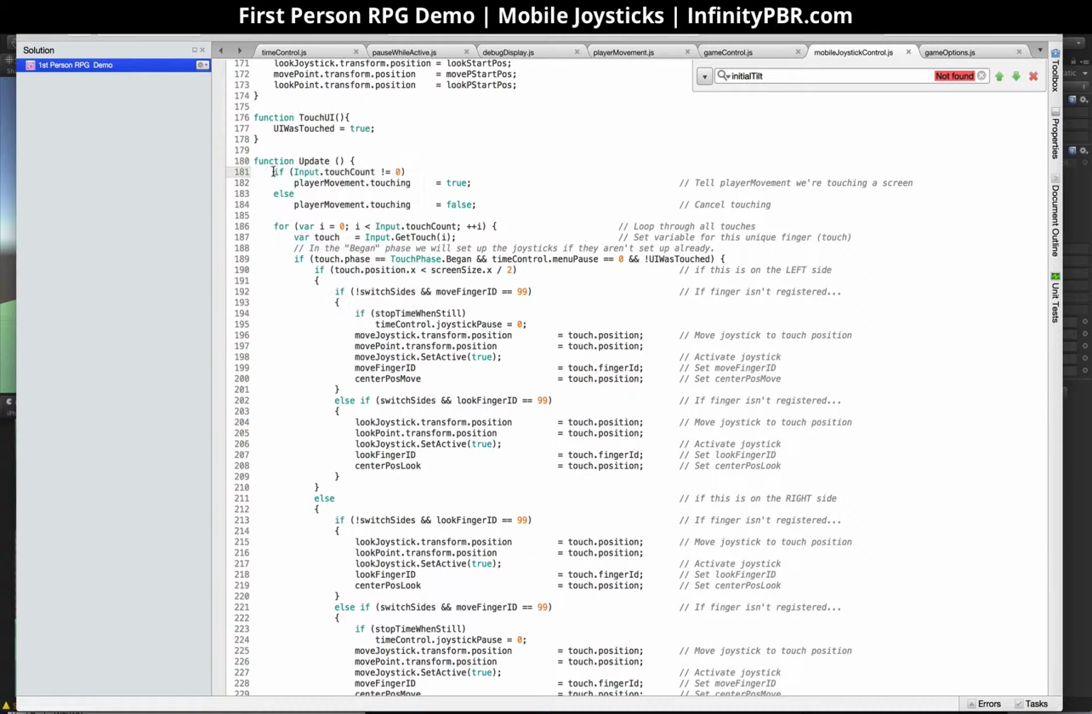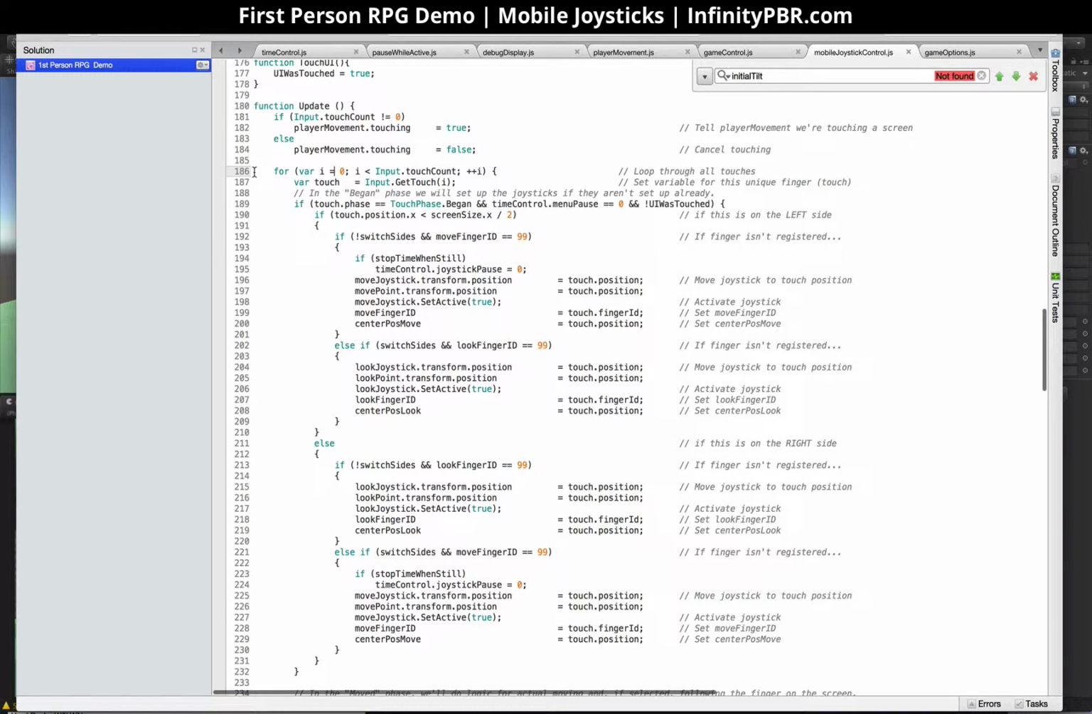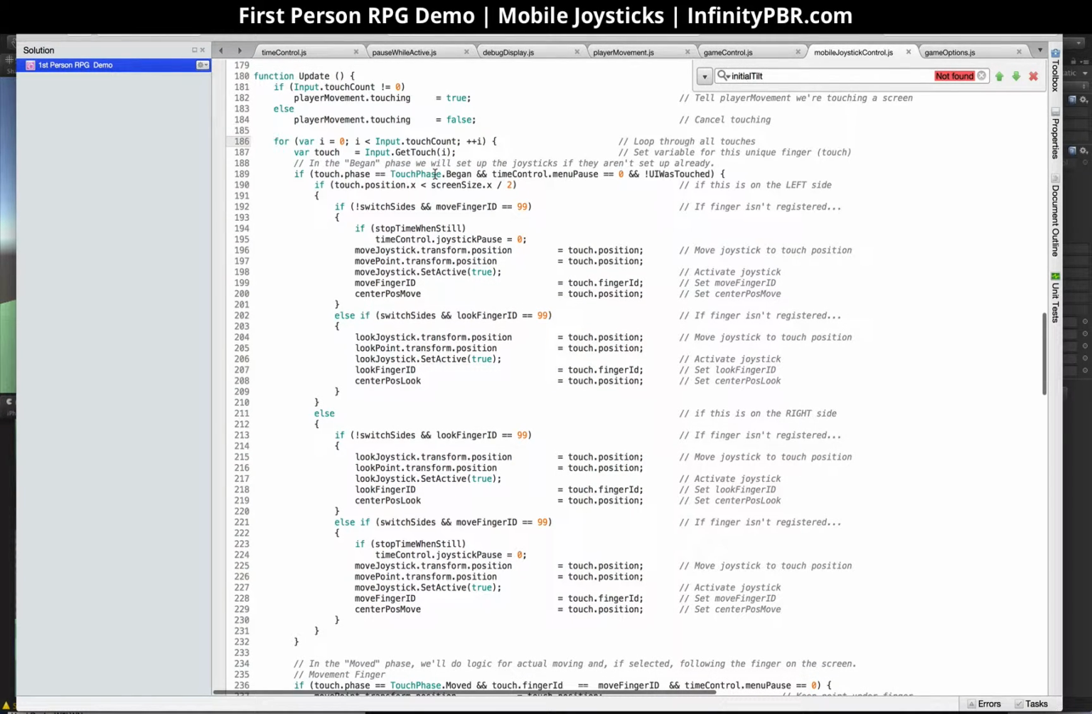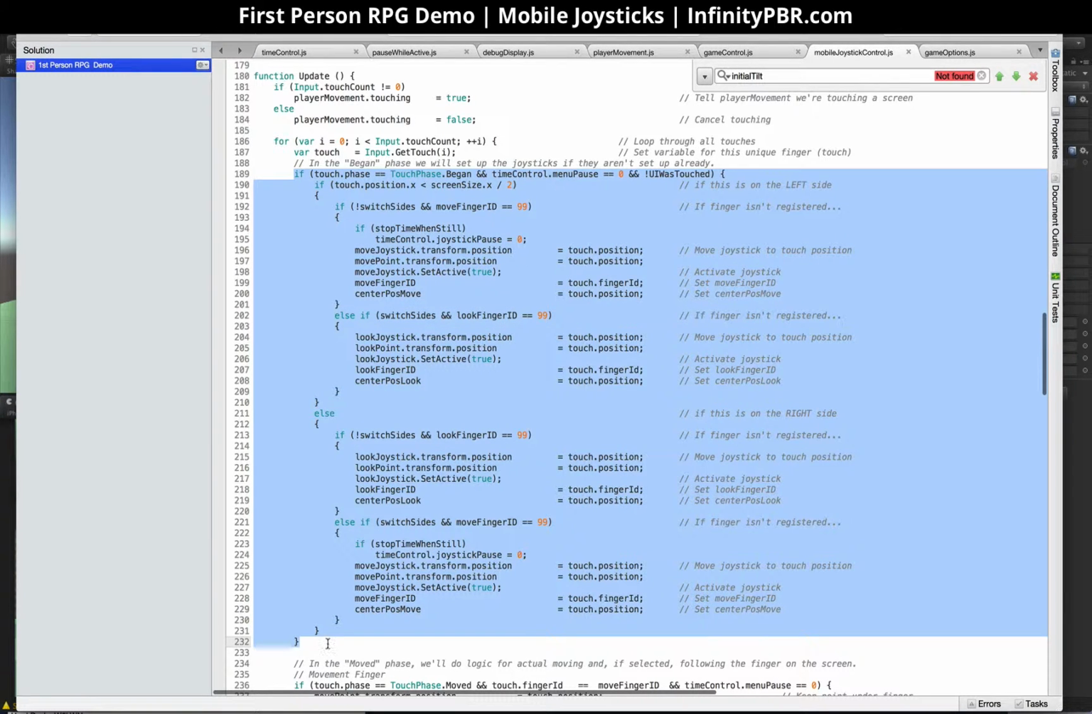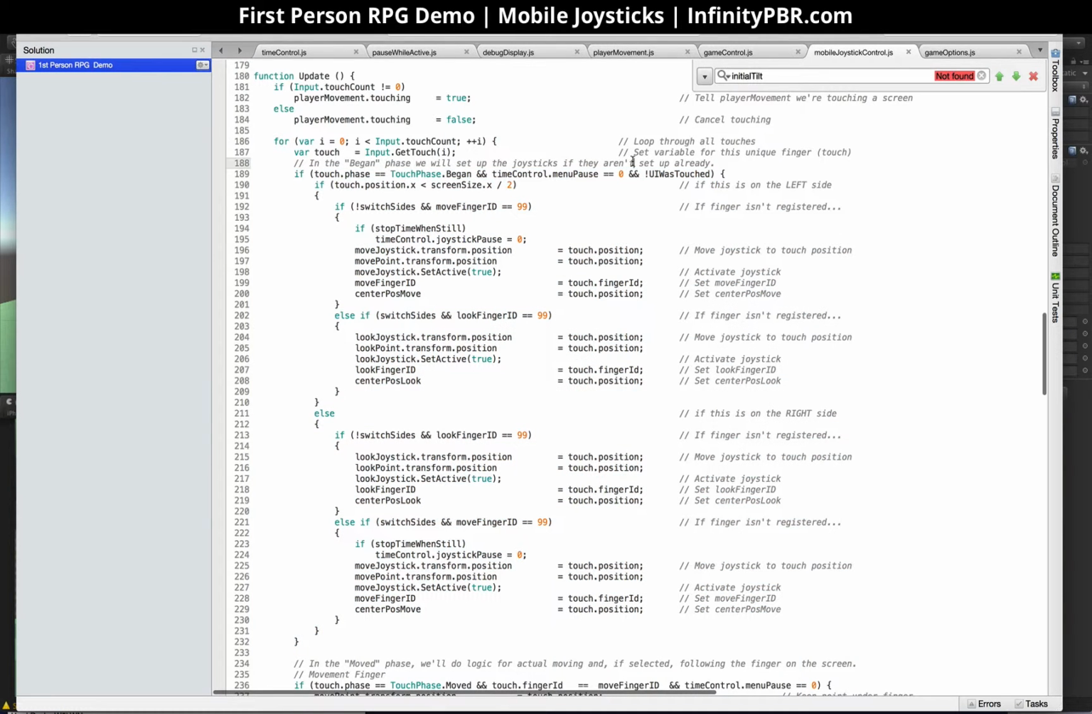If we are touching the screen at all with any fingers, it doesn't matter where, then we're going to tell player movement that we're touching the screen. Next, we have our touch count loop. Now this will go through each finger and check out the different phases for each finger. The first phase is the began phase. This is where we'll start the joysticks if they aren't already set up.